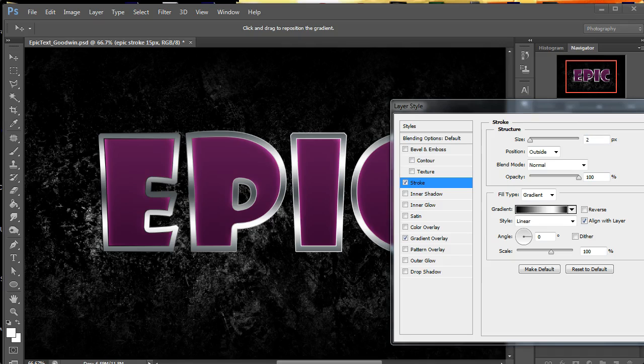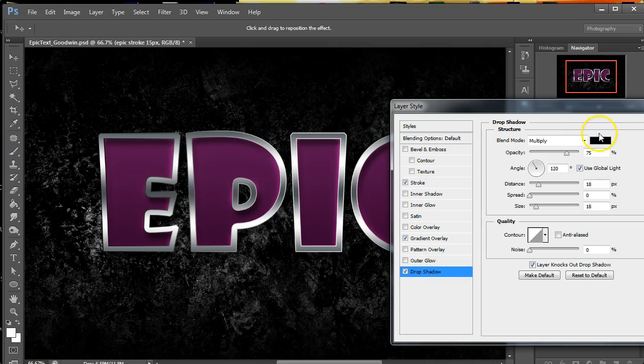Alright, let's give it some 3D depth now. So we're going to add in a drop shadow. Let's make that 75%. Distance, let's do 6, and 8 for size. All the other settings are okay for now. That gives us just a little bit of shadow down here underneath the letters, which is kind of nice.